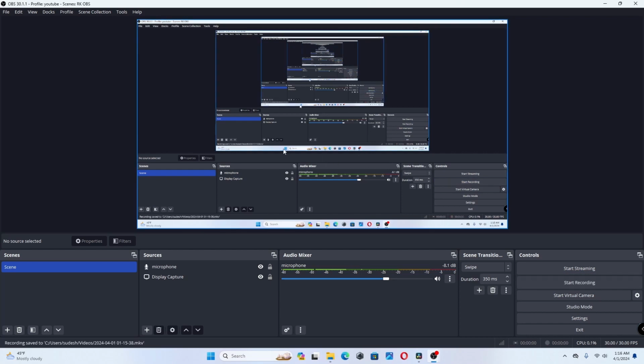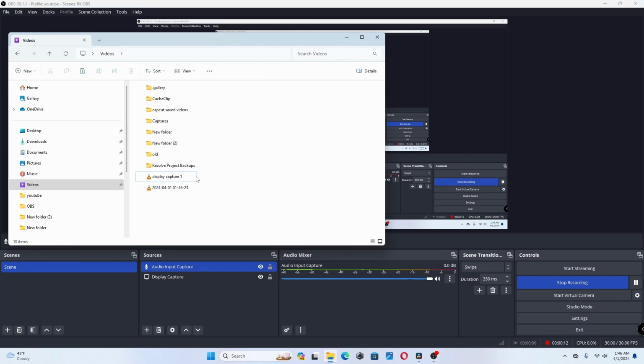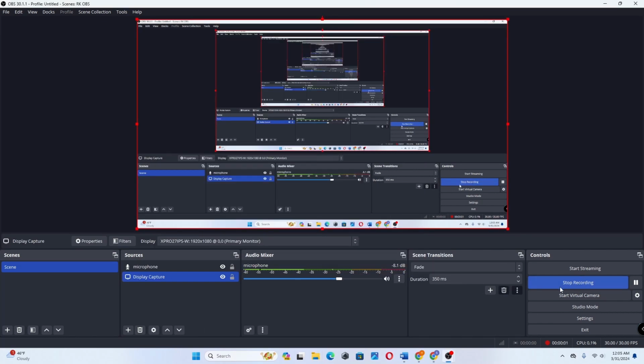If you want to watch your recording, go up to the file menu up on top and then click on the option that says show recording. This will open up File Explorer and here I can see a recording. Let's click on this to see how it turned out. I've now started my recording and you can see my recording.